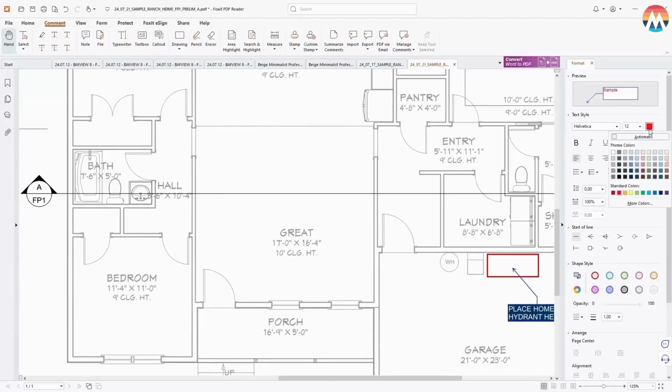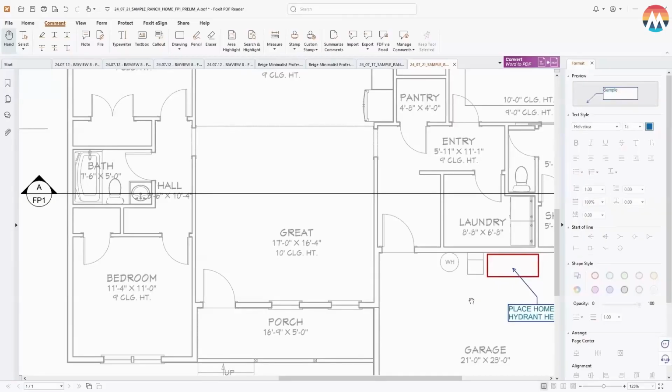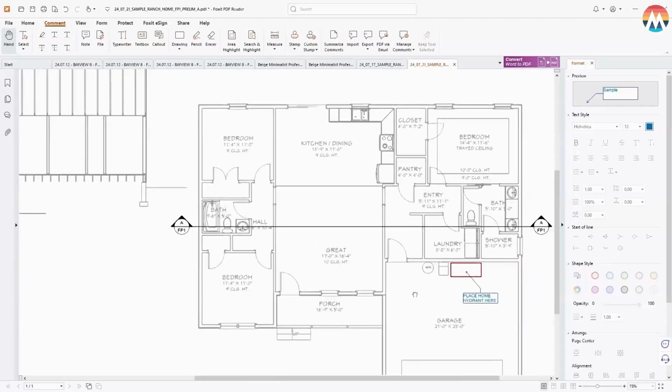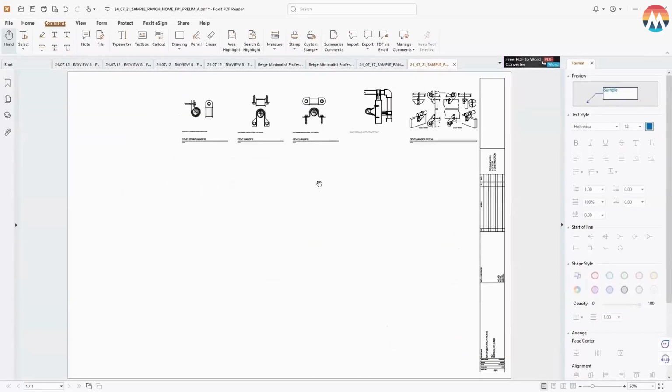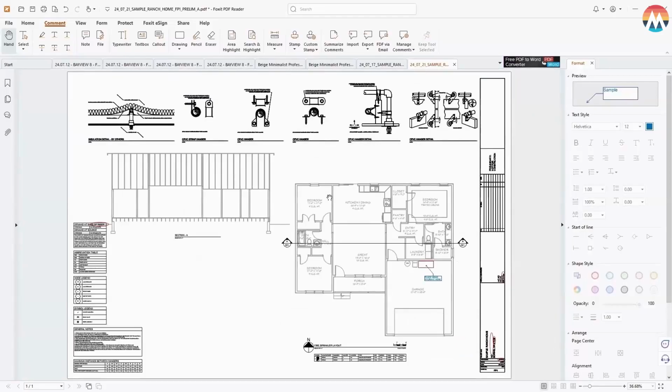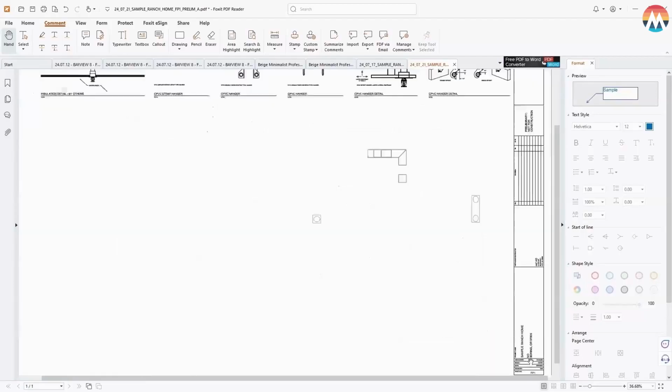Don't want red. Let's make it blue. There we go. So that's all of my notes that I placed with my Sharpie. That's how I would place it with the markup tools. It's pretty simple stuff, really.